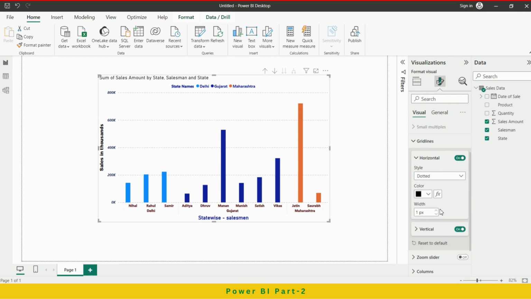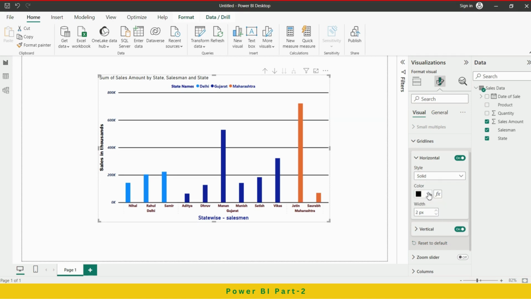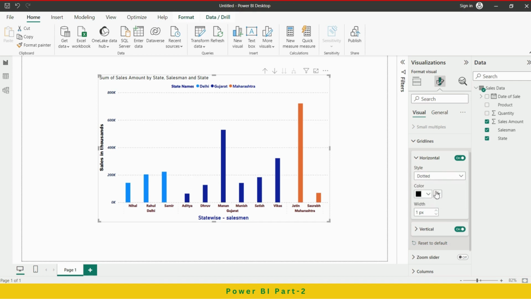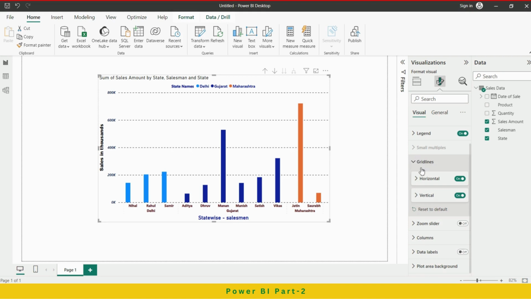If you want a little bit thick, you can change the width here. Yes, now it will show it. If you want dotted ones or otherwise solid lines, yes, you can see it like this, solid lines. Otherwise dotted, this is the dotted, this is the dashed one. So however you want, you can change it from here. This is for horizontal, and if you want something like vertical, you can do it here. If you want dotted or solid lines, again for vertical.